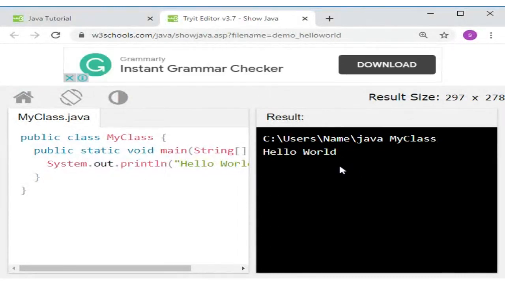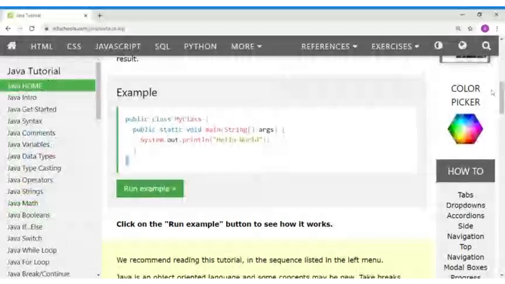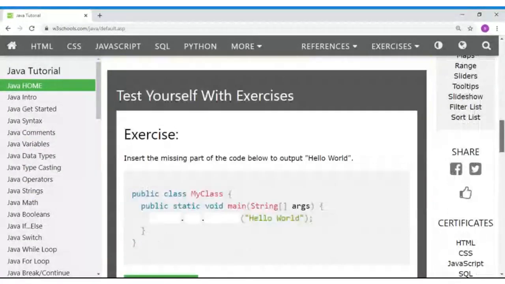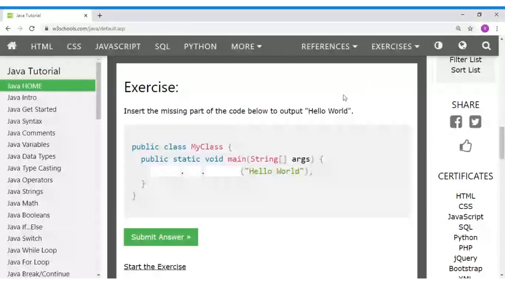Good. I'm using this W3 School because it has very good examples, and bearing in mind you don't have editors, it can be a bit difficult for you. Let's continue. That is a basic Java program. We have an exercise here. I know you can see it.